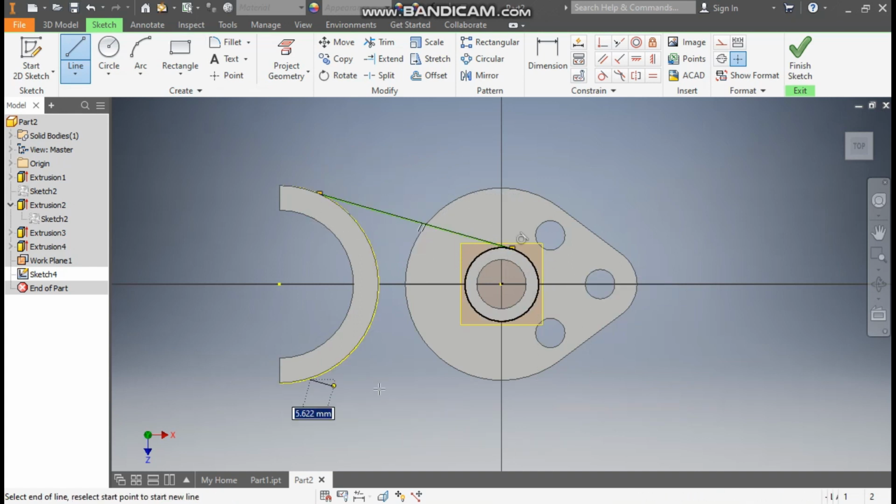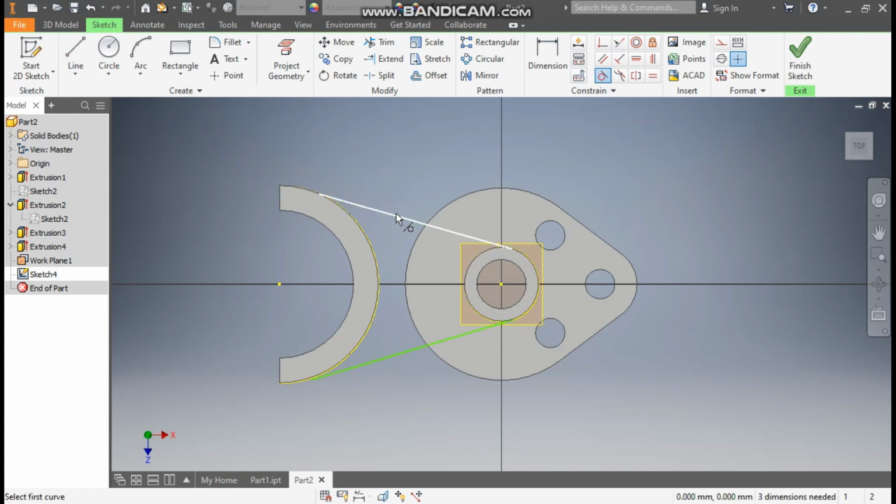Similarly from here also a joining profile. Go to tangent constraint, select this line, select this profile, select this line, select this profile. Similarly select the line and the profile. Okay, so these both will get constrained.